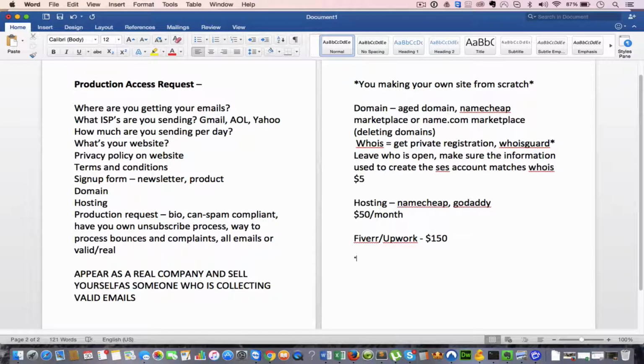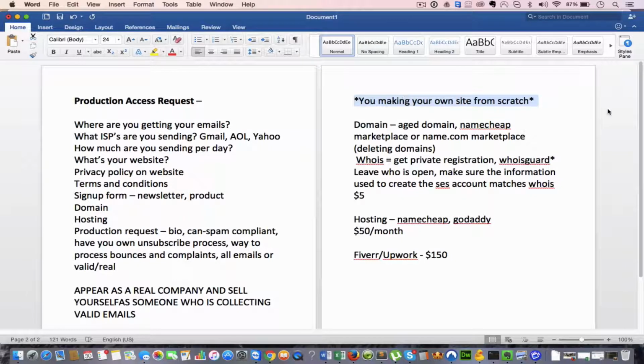Now, if you're swiping someone else's site, so this is site from scratch. These are things you're going to have to do, and these are questions you're going to have to answer. You're going to have to have your terms and conditions, privacy policy. You're going to have a link to your website. You're going to have to know how much you're sending per day. You're going to have to have a story about where you're getting your emails, which means you need a link on the site, like a newsletter.